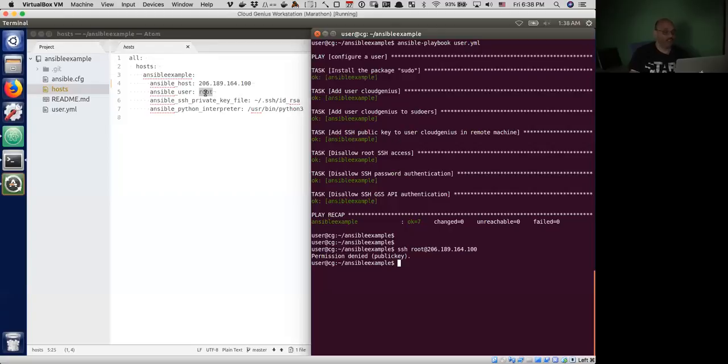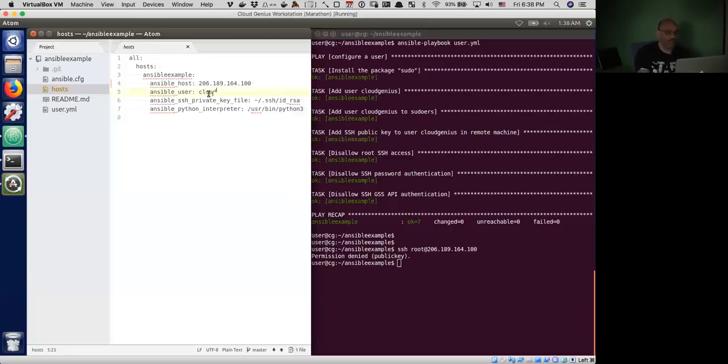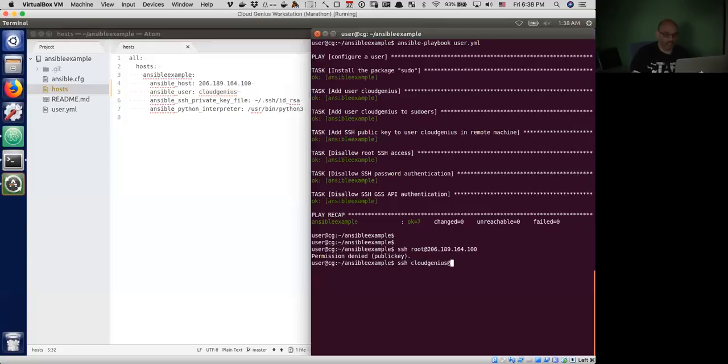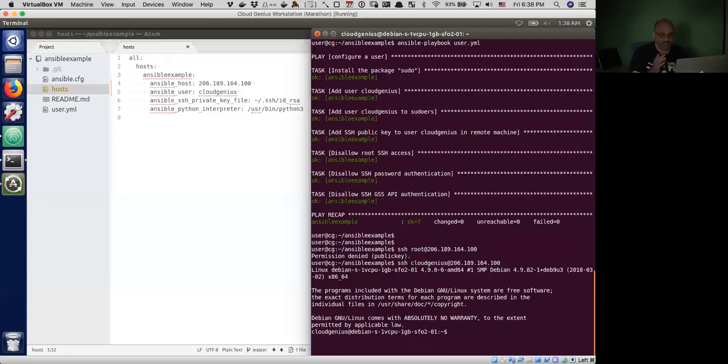Okay, let's modify this user to the Cloud Genius user. And before I run the play, I want to SSH using the Cloud Genius user and put in the IP address, and then go, and it should let me in, and it did, which is expected. Now, this is good. The only thing I don't understand yet is why does the Ansible play continue to succeed even if the root user is used? That part I have to go and investigate. I will do that later.